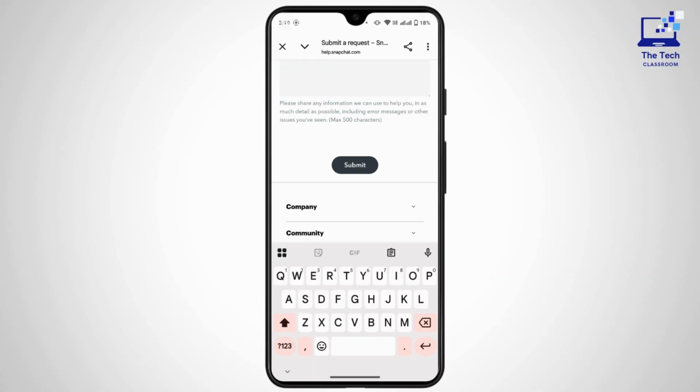After that, Snapchat support will verify your request and will respond you back within 1 to 3 business days. So make sure you check your email and there you have to follow the instructions carefully as provided. So in this way, you can recover your Snapchat account if you don't have your email or your phone number.